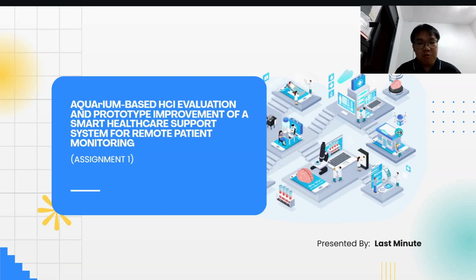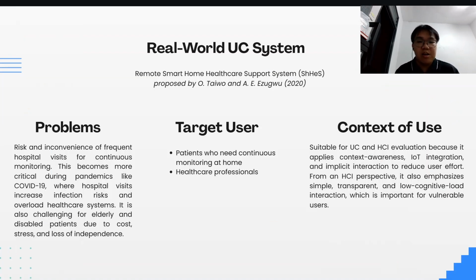I'm Yuchun. I'm from Group Last Minute, so I'll talk about the Aquarium-based HCI evaluation and prototype improvement of a smart healthcare support system for remote patient monitoring. So I'm going to talk about the smart home healthcare support system, which is a ubiquitous computing system.